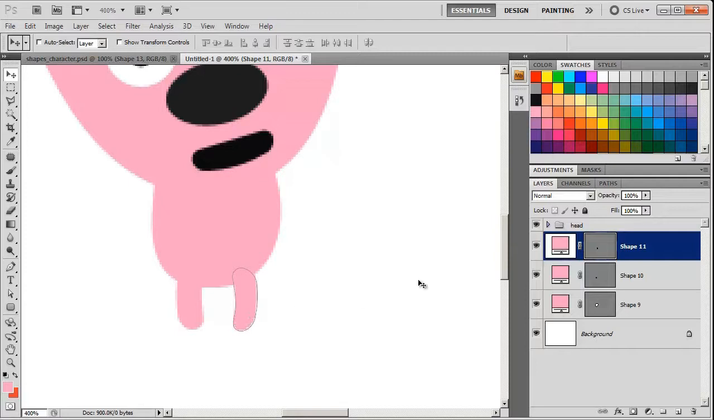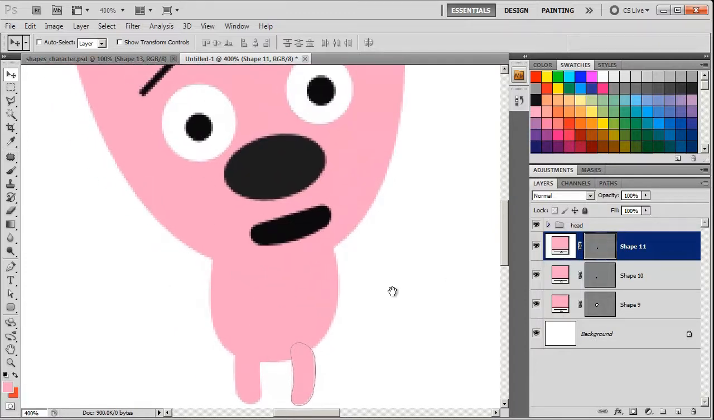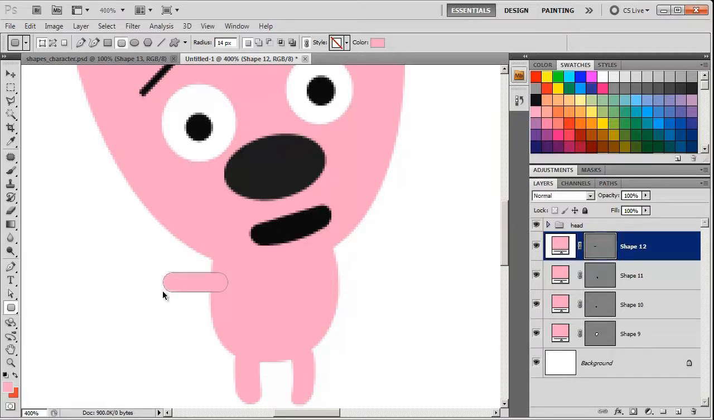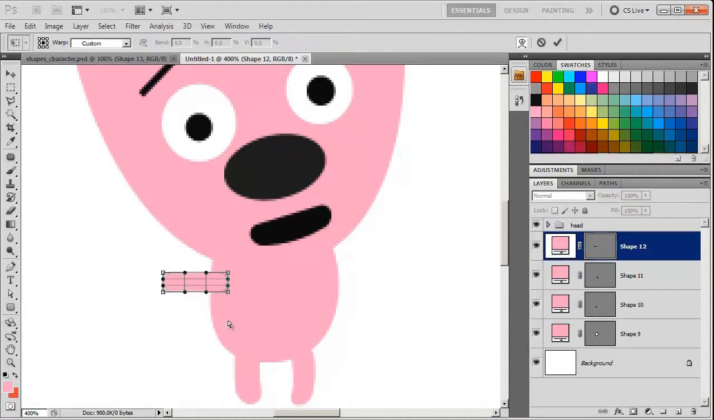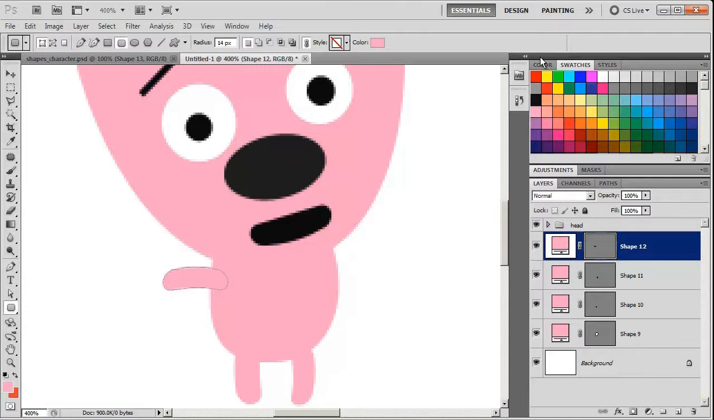Going to move things around here with the move tool. The move tool is at the very top of the tool palette. V is the shortcut. I'm going to go back then to that shape tool, rounded rectangle. Get the arms in here. Control T, right click warp. This guy's looking good. Check to accept the edit.